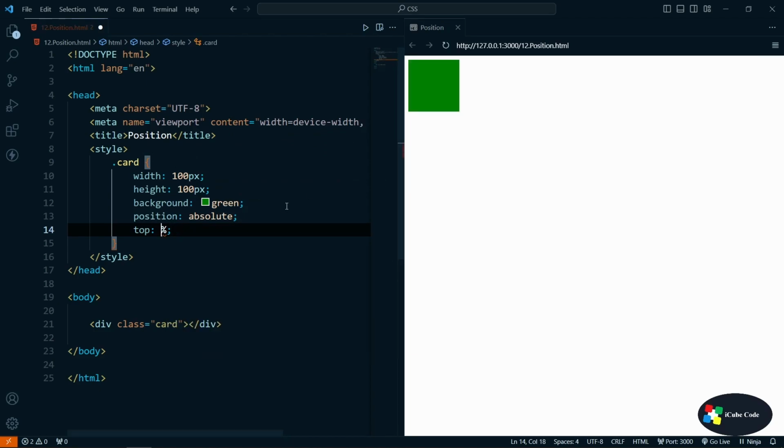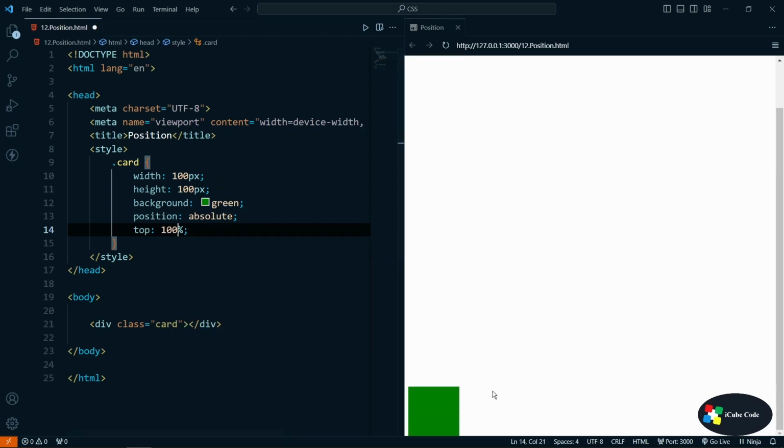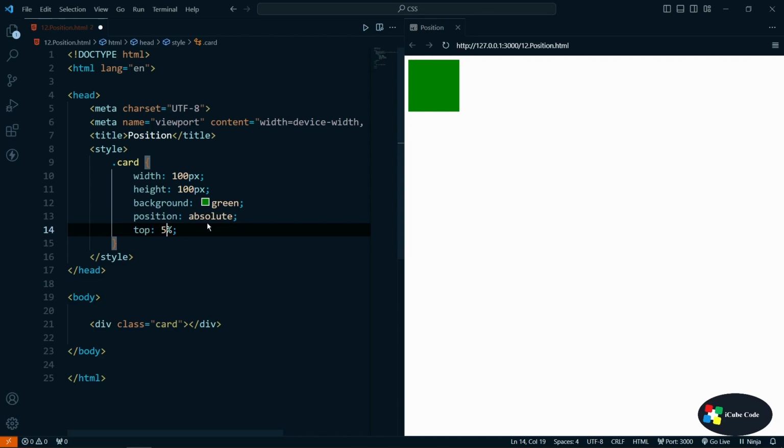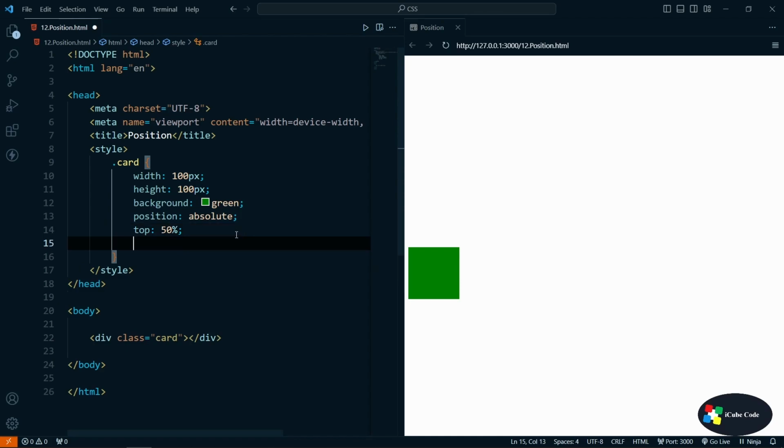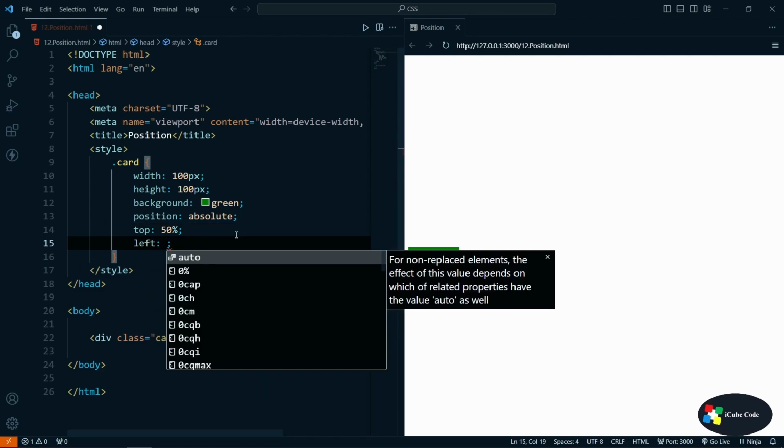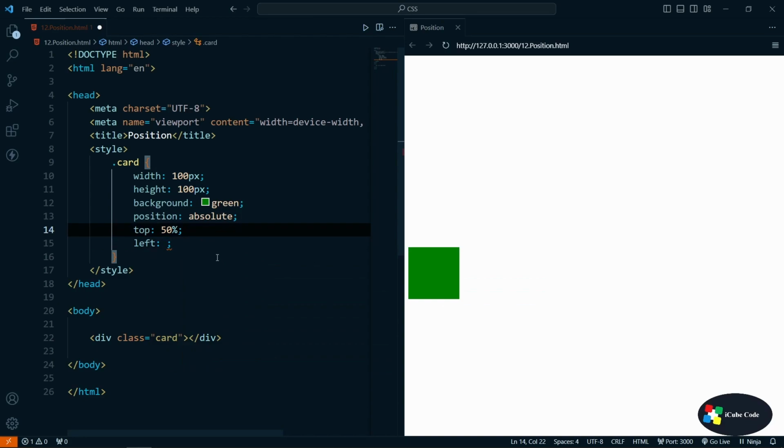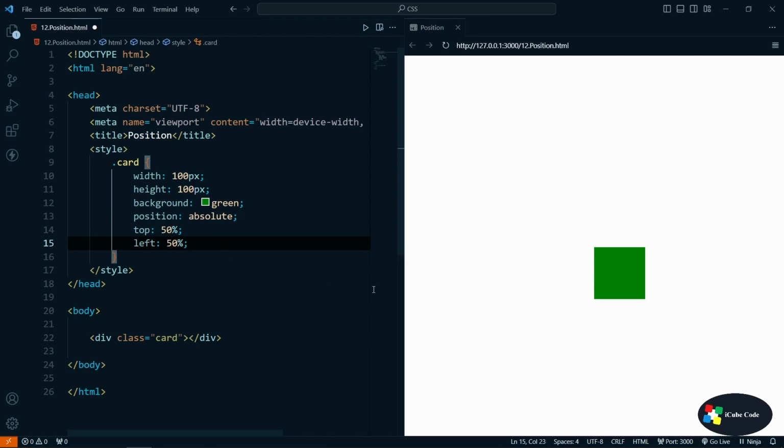If I write 100%, it will go to the bottom, because this is 100% from the top. So let's not do that. Instead, let's do 50% for now. It will come into the center, and then you can write left. From the left, you can give a percentage or a number of pixels. I will just give 50 as well from this side. Now you see it is coming over here.